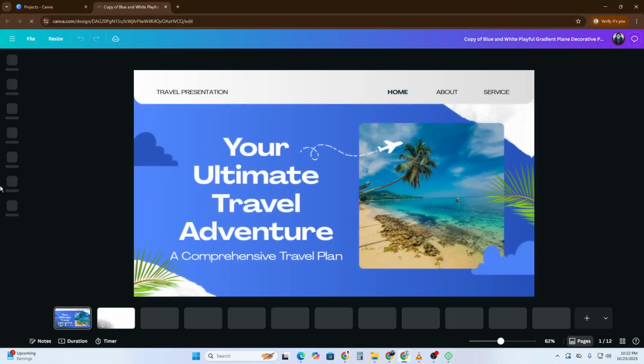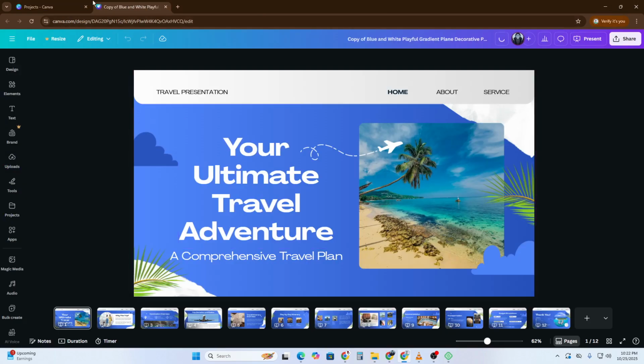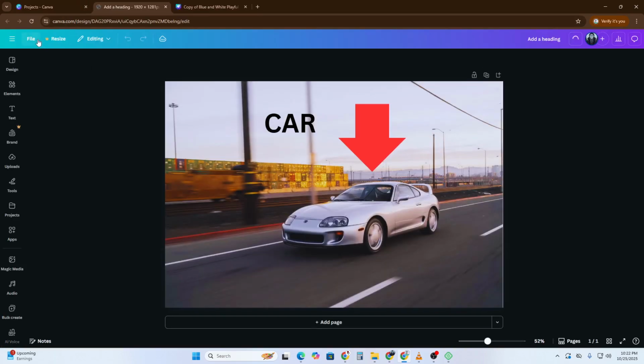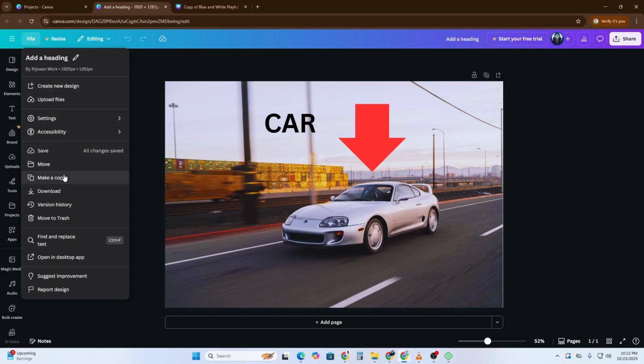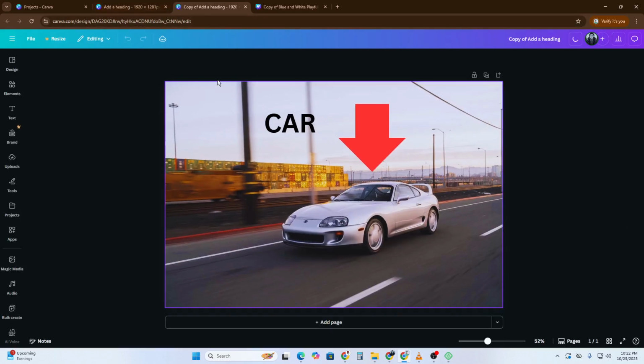If you already have a design open, you can also duplicate it directly from the editor. Look to the top left corner and click File, then choose Make a Copy. Canva will instantly open a new tab with the exact same design, giving you the freedom to tweak it or experiment with new ideas while keeping your original intact.